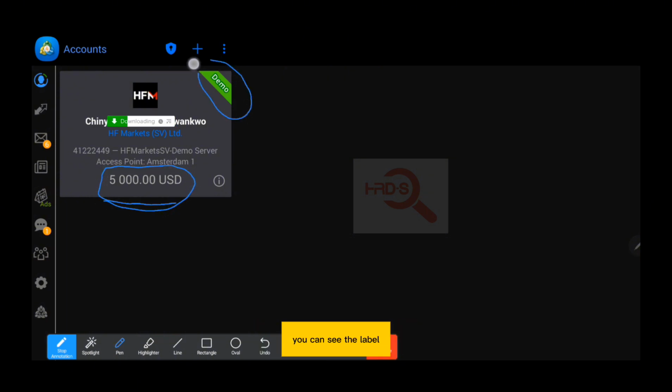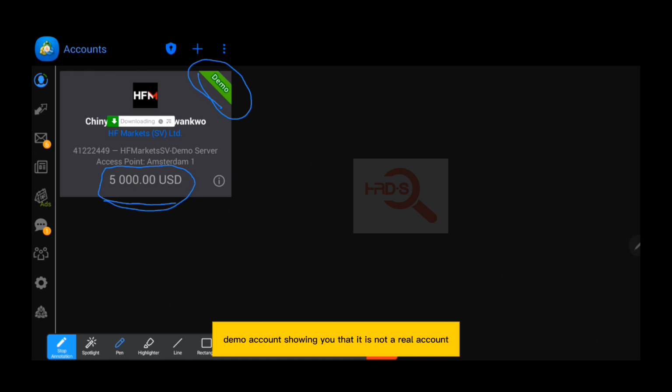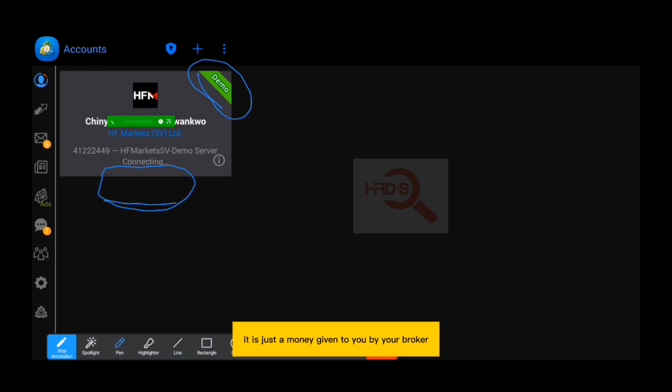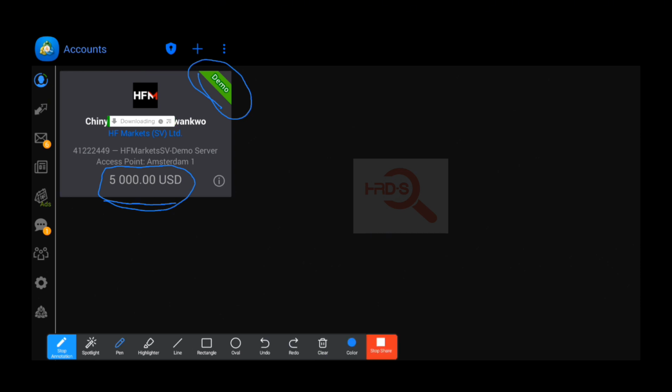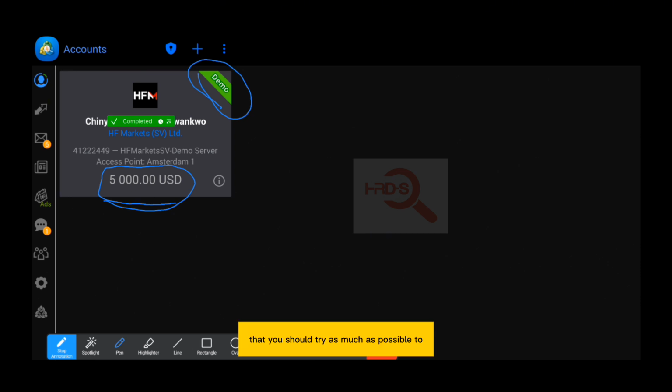You can see the label demo account showing you that it is not a real account. For those of us asking, can I withdraw money from my demo account? No, you did not put in any money there. It is just money given to you by your broker for the purpose of practice. But you are being launched into a real market where people who trade with their real money are operating. But I advise that you should try as much as possible to use the smallest amount.